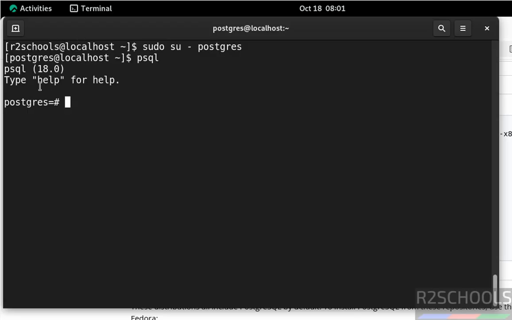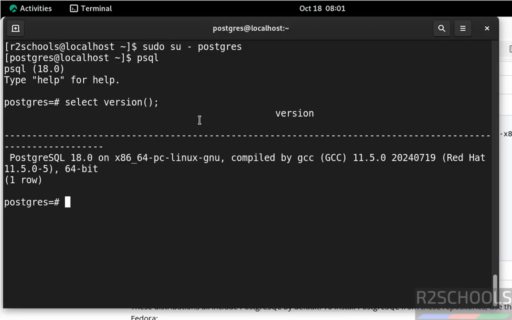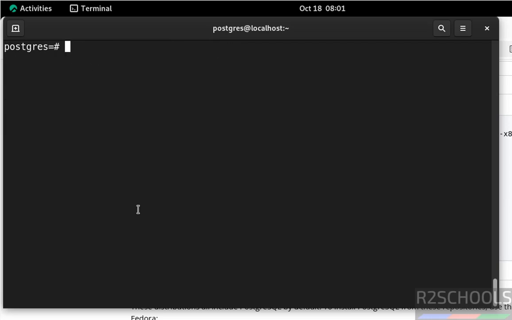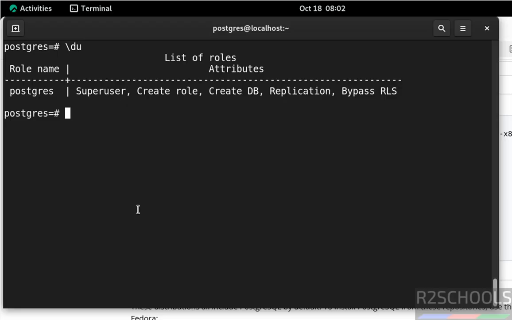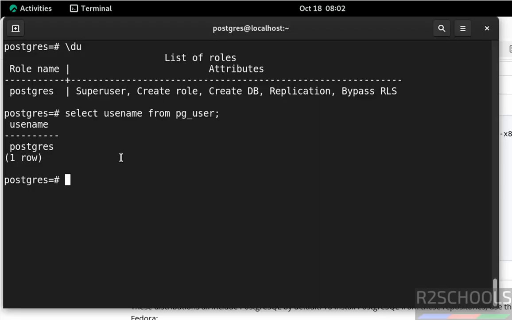And this is not the version of the PostgreSQL Server. It is the psql client version. To verify the version of the PostgreSQL Server, we have to run the command. See, we got PostgreSQL Server 18.0. The first step after connecting is to set the password for the superuser, that is postgres. So verify the list of users that come with the PostgreSQL installation. See, we have only one user, postgres, which has superuser privileges. You can also get the list of users by running select usename from pg_user.